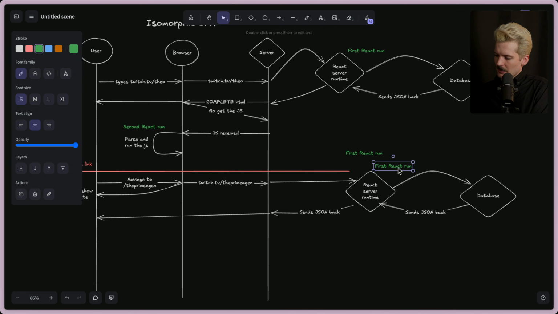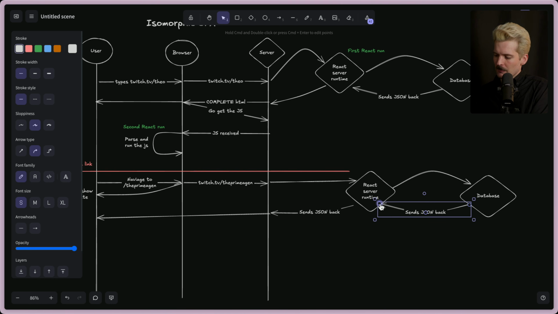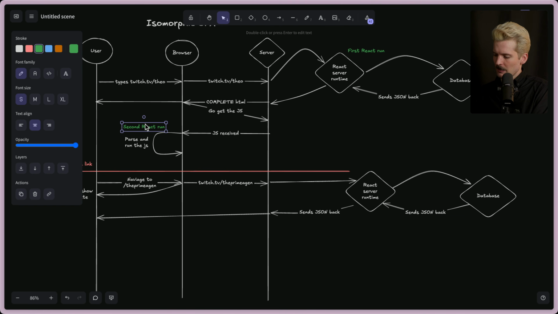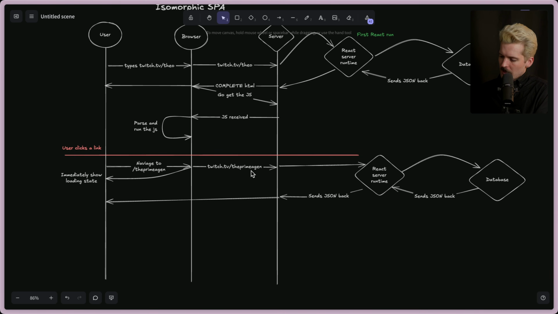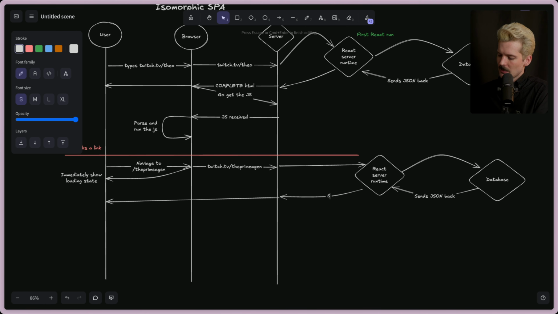Ignore the first React run because no longer the case. We no longer think about the number of times React runs. We kill that too for the same reason. So now we go to this page, server runtime, and generates the new page, sends the new JSON back to the server runtime. And then this now can send the changed HTML.